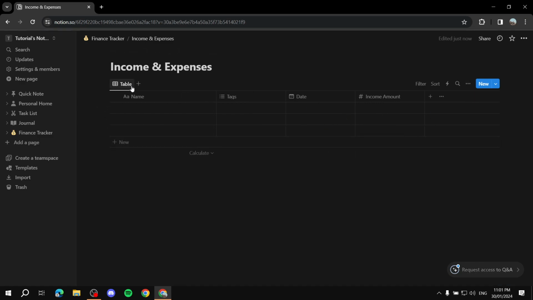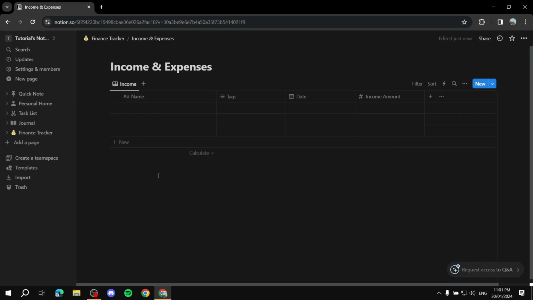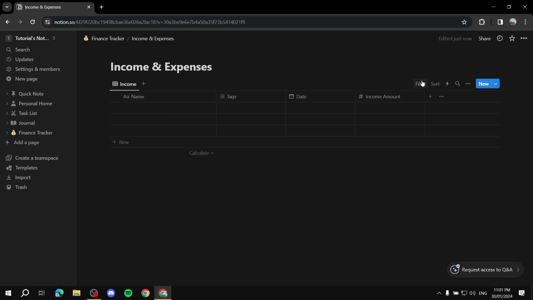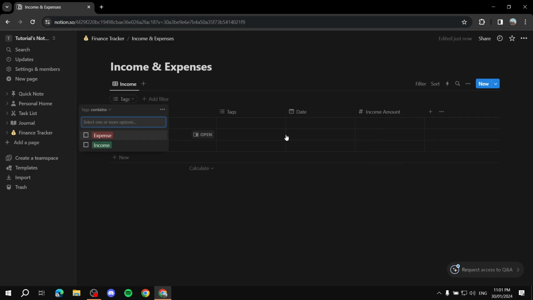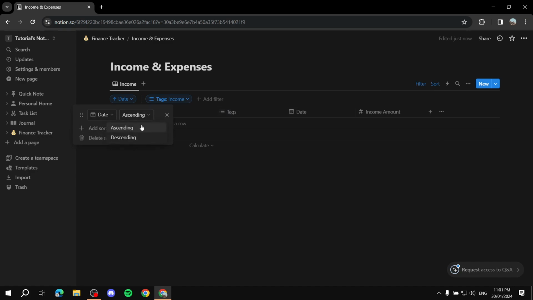The only thing left for us to do is rename the table to let us know and make it income. And then we will need to filter to only show the income. I did that by going to filter and then we go to tags and make it income. And we go to sort as well. If you want to make the date by descending order, you can do it like this. And this just makes things a little bit more clear for us. Now this is for the income.